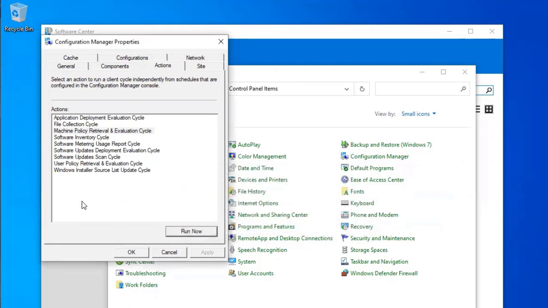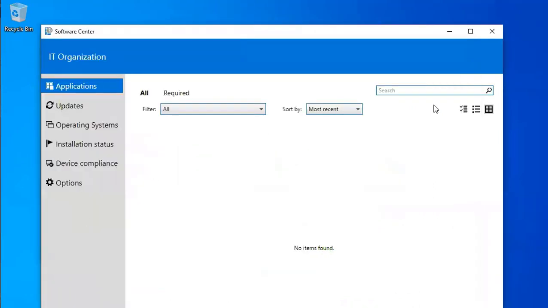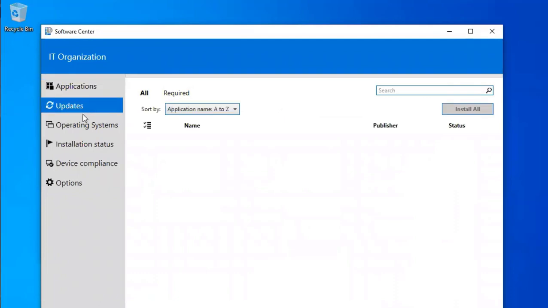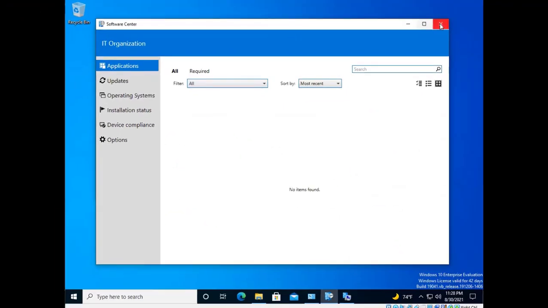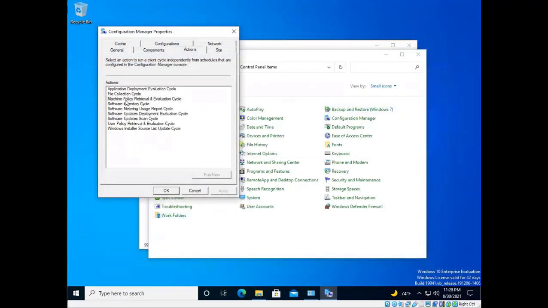Let's see if we can actually get that policy to show up with the new settings for our Software Center. I want to show you what it looks like with the way that I set it. So let's see. I'm going to give that a minute to actually run.